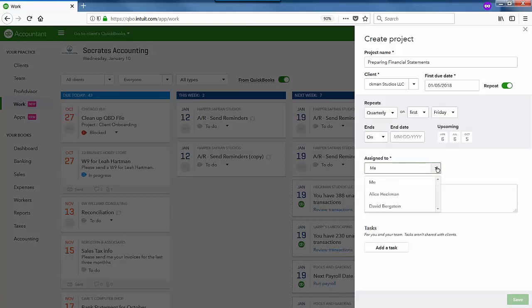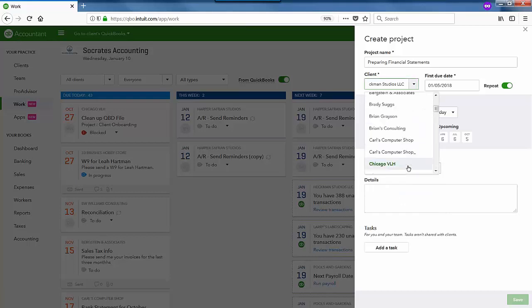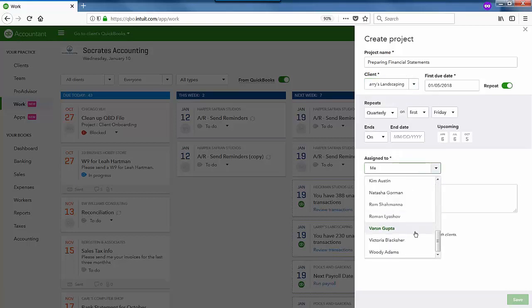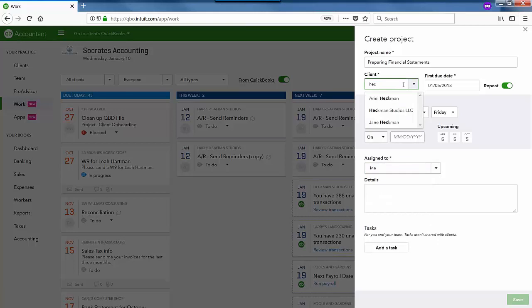And then I can assign that to a team member that accesses that client. So this will match up with the list that we saw within a profile. So if I switch it to a different client, I know this one's got a lot of team members, we'd see the team members that have access to this client. We'll move it back to the other one. And then I'd fill out the details if I'd like.